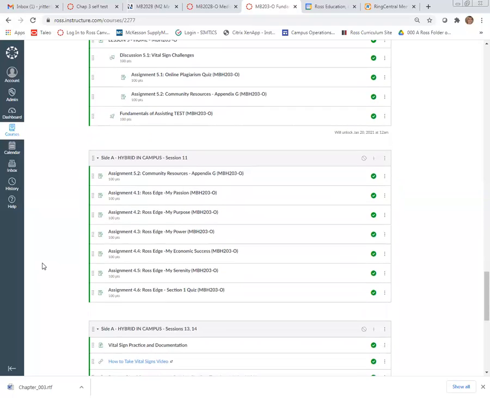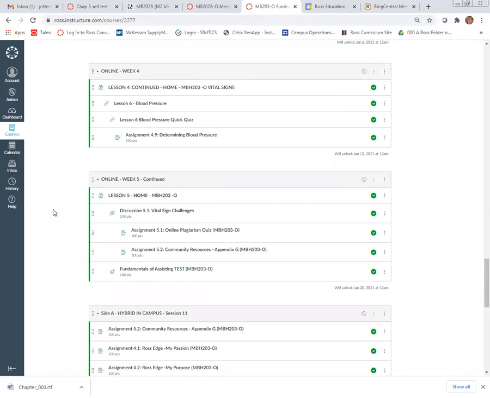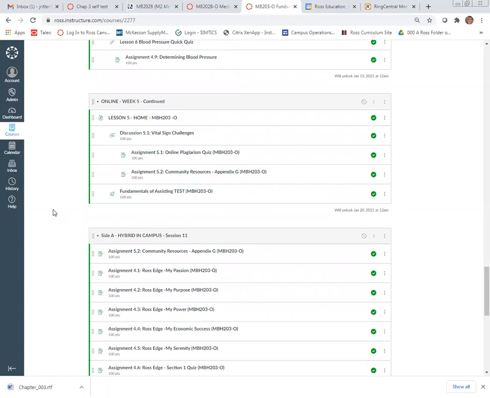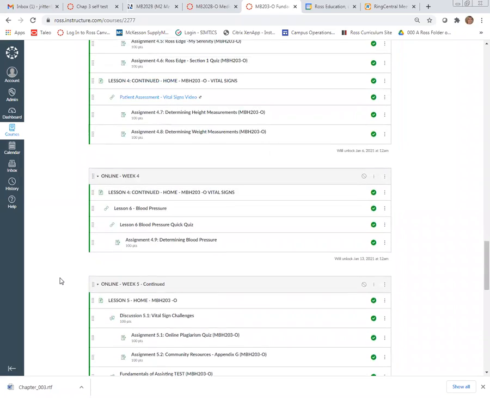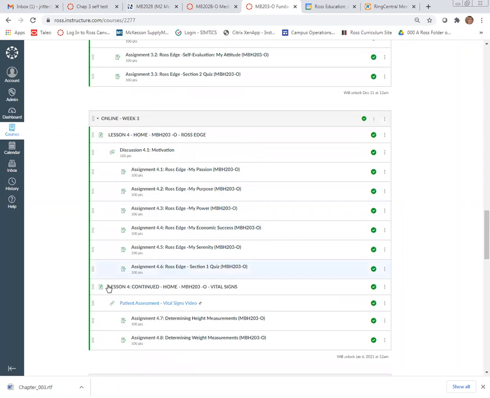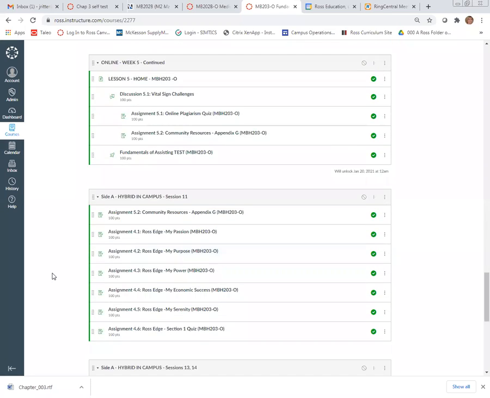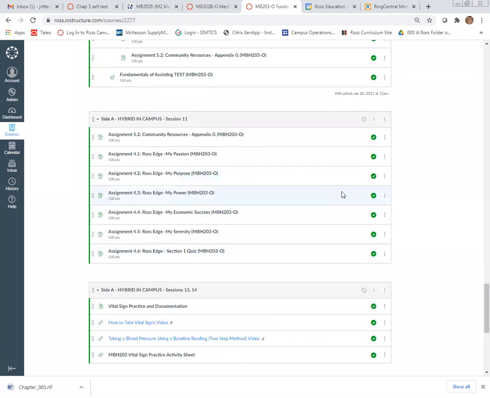So the students wouldn't get into, they already have hybrid session 11 because this is fundamentals of assisting. See, they already have all this in another week, because these are all Ross Edge, and the Ross Edges, they are in a week. So we can get rid of this. We don't need session 11. They're already doing all this. Oh, nice.